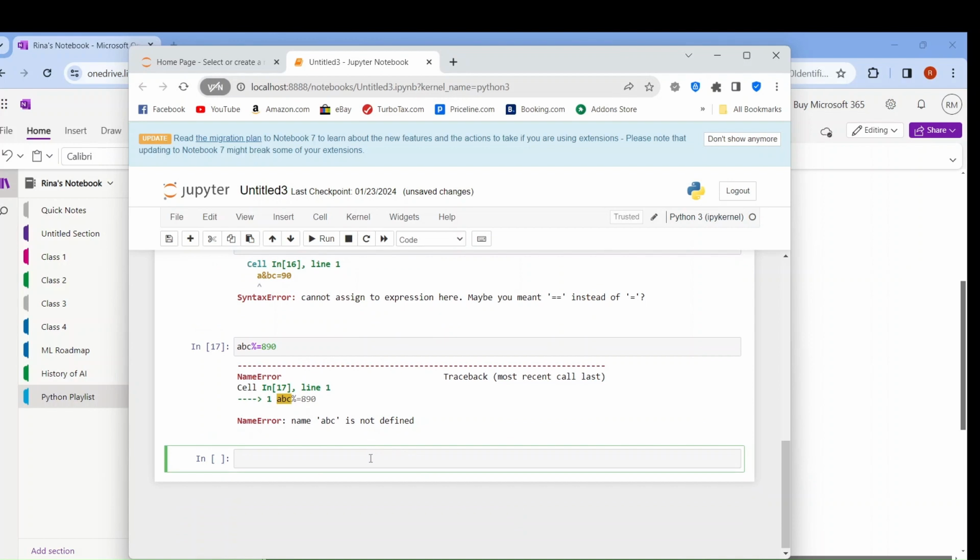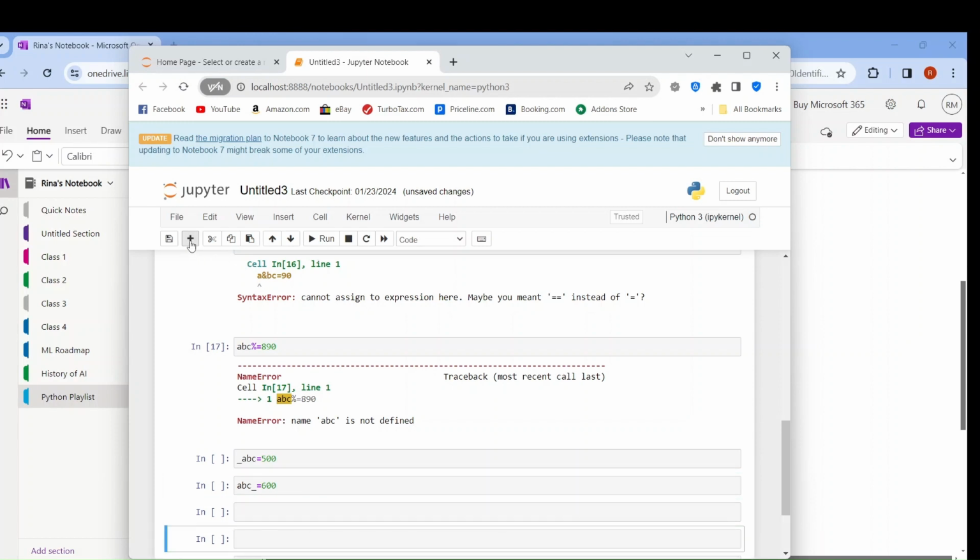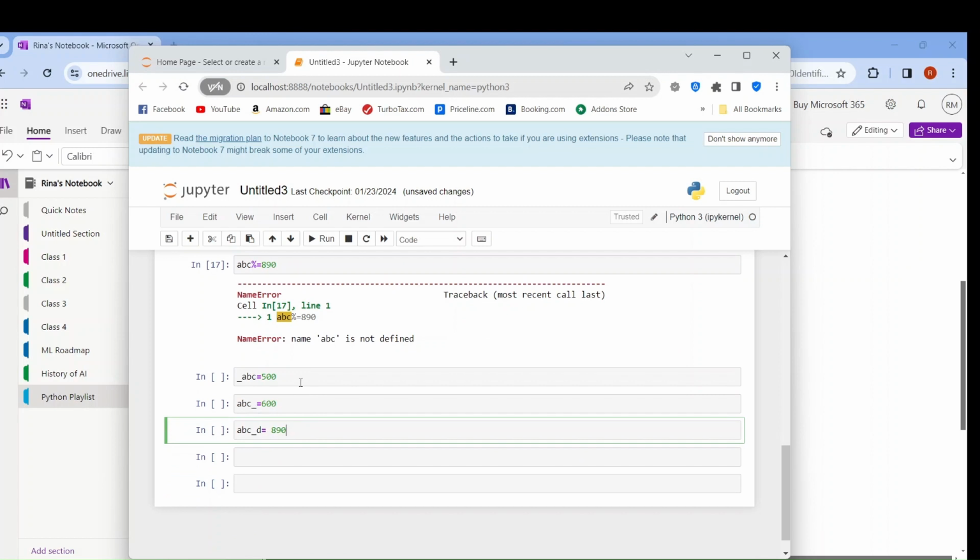Now, if I give _ABC equals 500. Let me write another one: ABC_ equals 600. Let me write another one: ABC, sorry, ABC equals 890. Now tell me what will be the output.